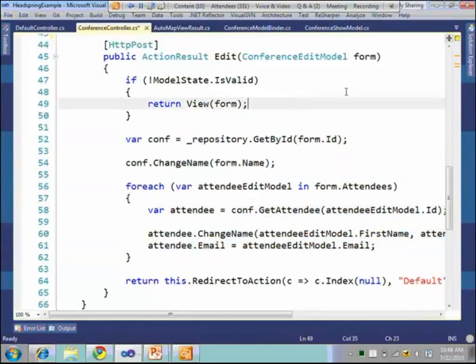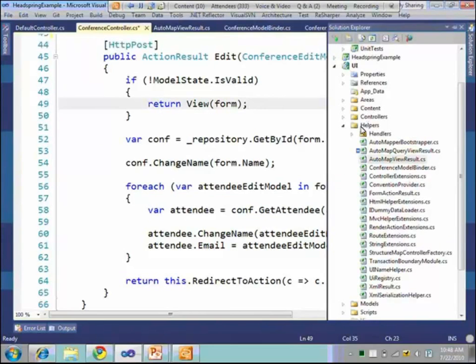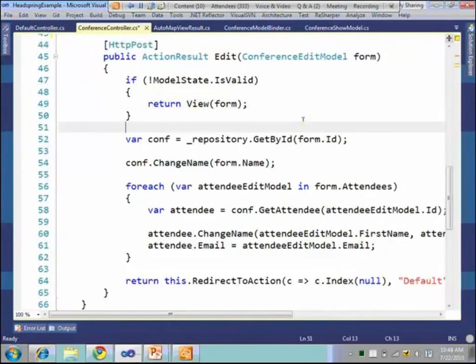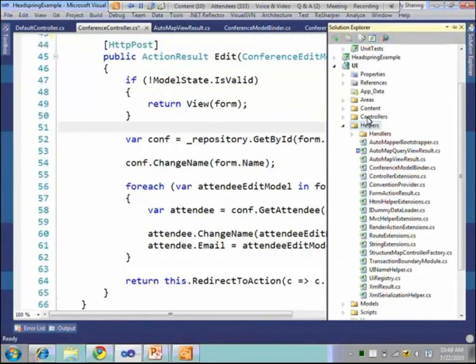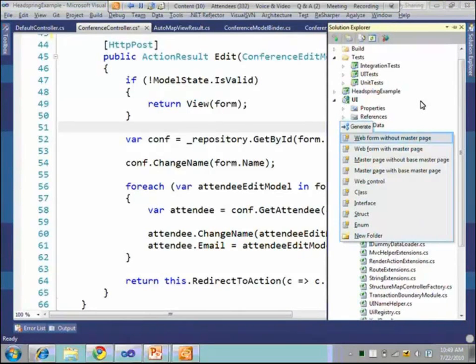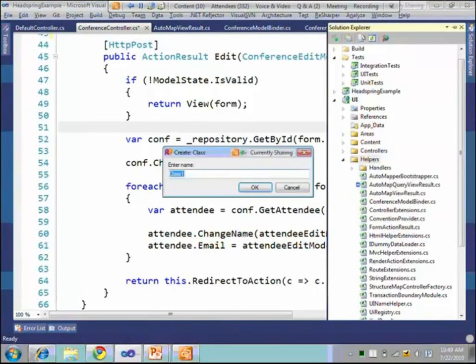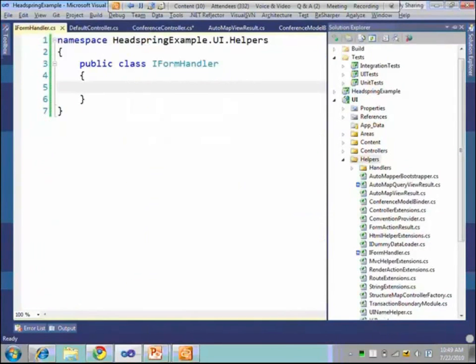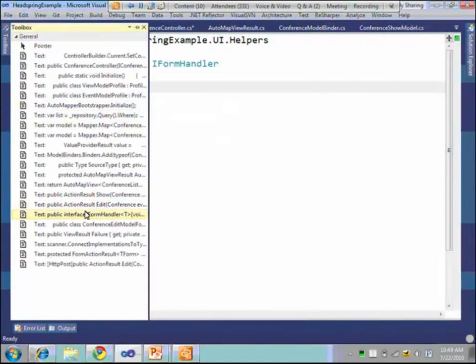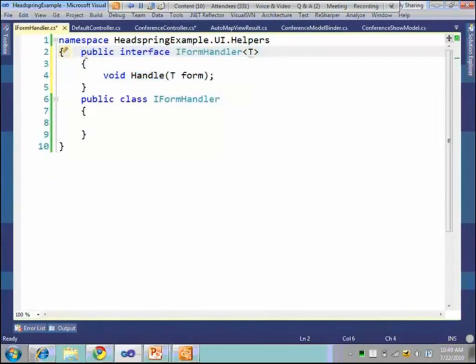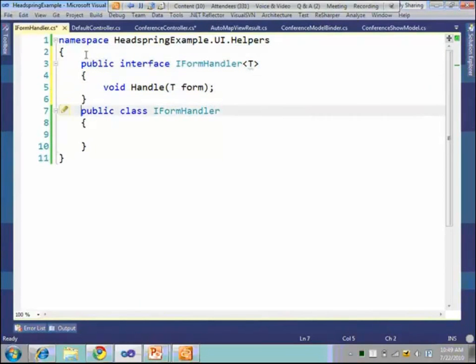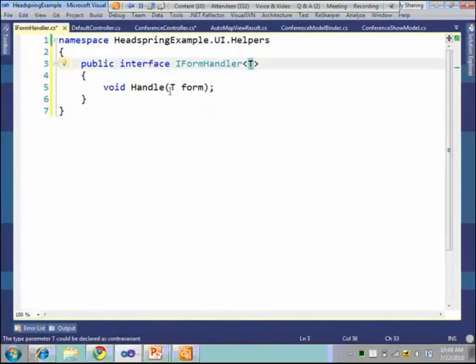So let me create that over here. I don't think I have that yet. Form handler? Nope. So I'm going to create a class. I'm going to call it IFormHandler. And by the power of copy paste, I'm going to put it on my implementation here. So this is a very simple class. It's a generic interface on some T, and I have a void method where I pass in a form type, and the implementation handles the form.